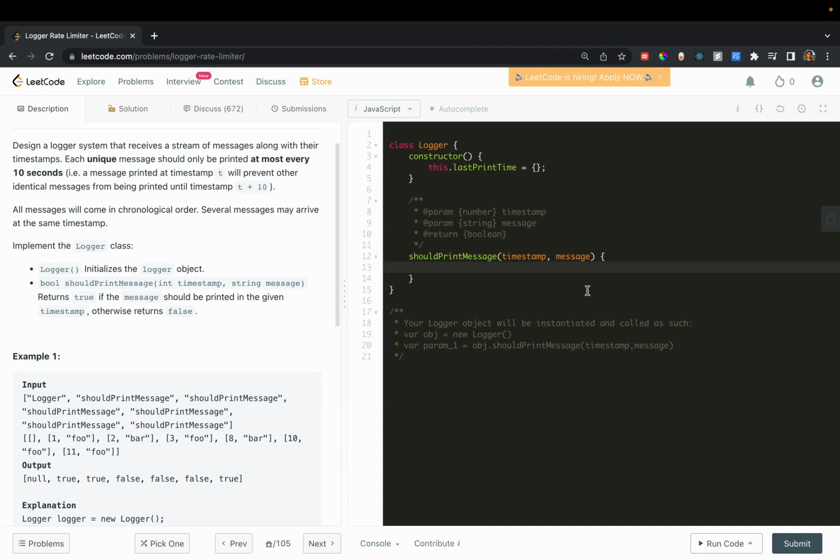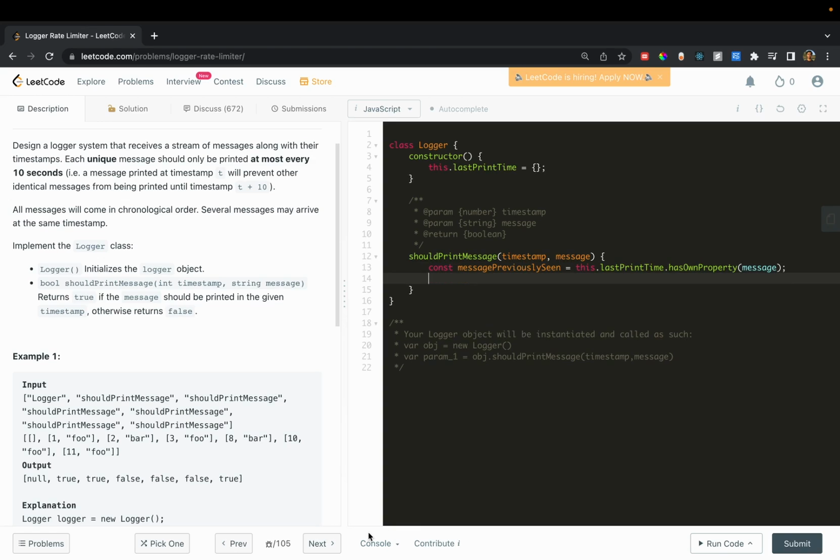Now, every time that we call this method, we're going to do some logic. And so let's think through this. The very first time we do this, we're going to say, hey, I've never seen this message before. So the first thing we want to do is figure out, have we previously seen the message before? So messagePreviouslySeen is going to be whether or not the current message is a key in our object. So we can do this.lastPrintTime.hasOwnProperty, our message here. And so what's going on here is we have not seen the message.